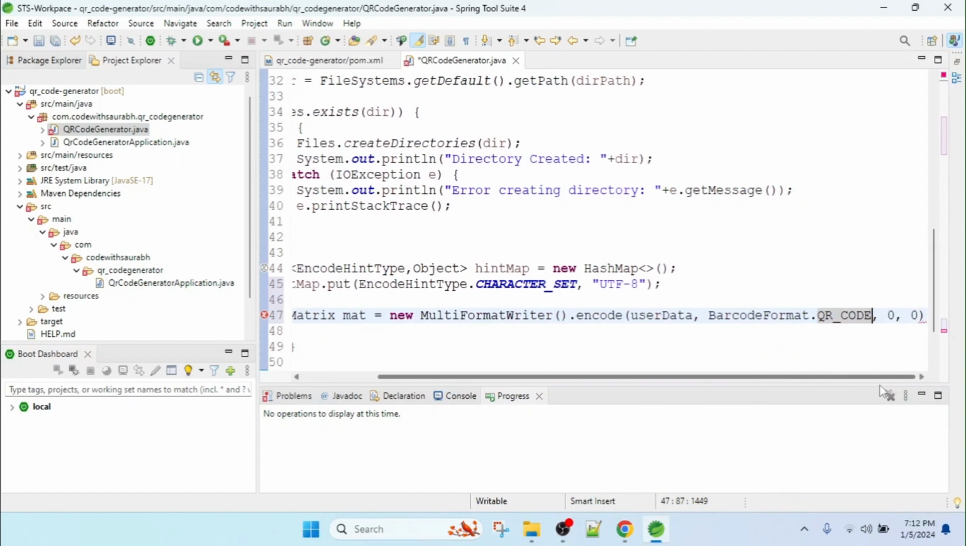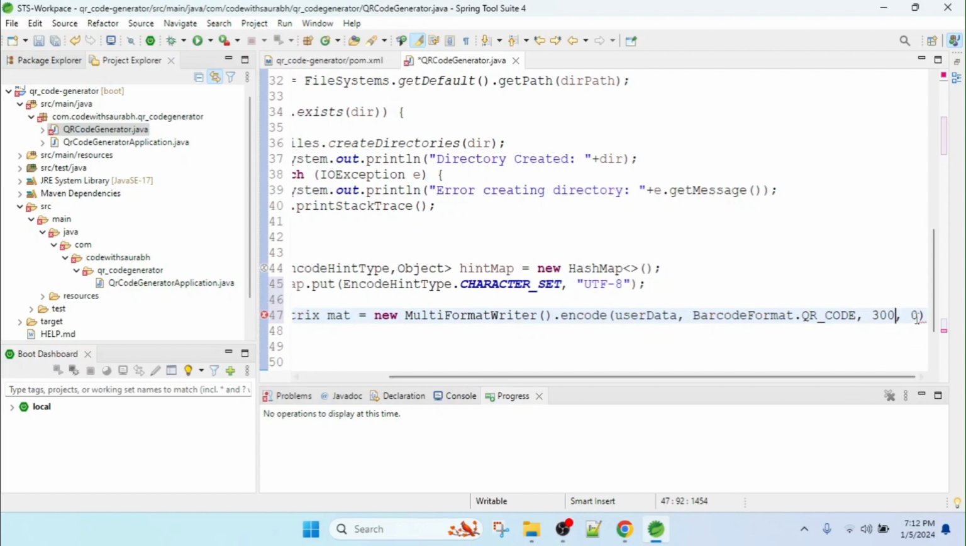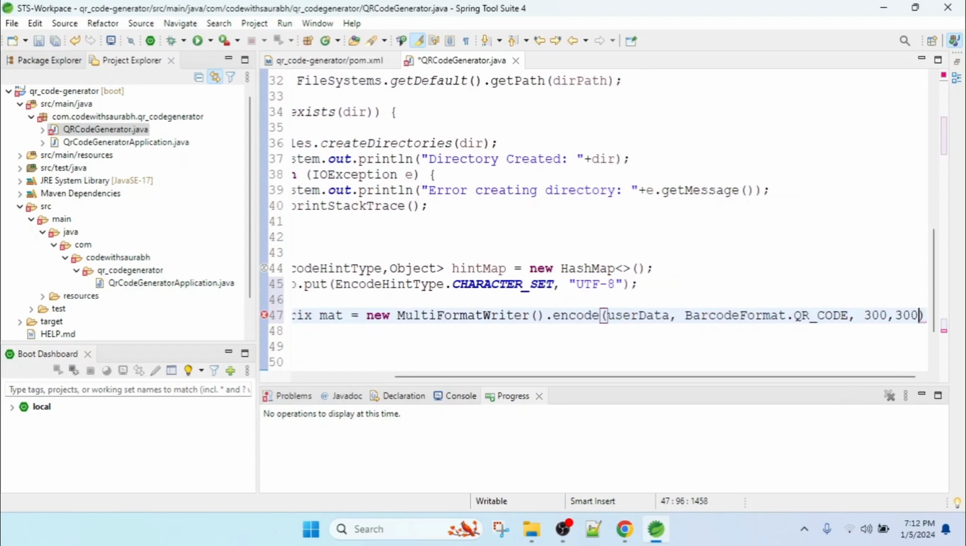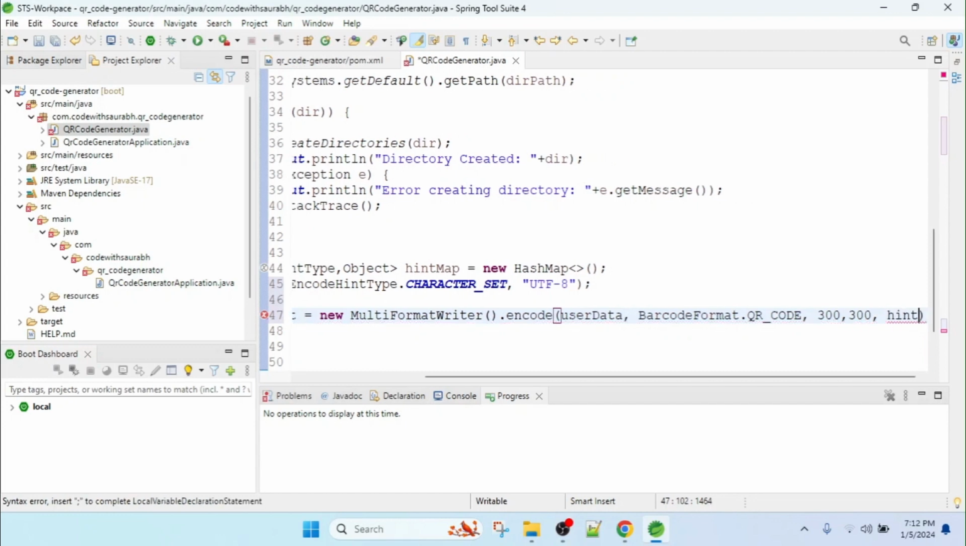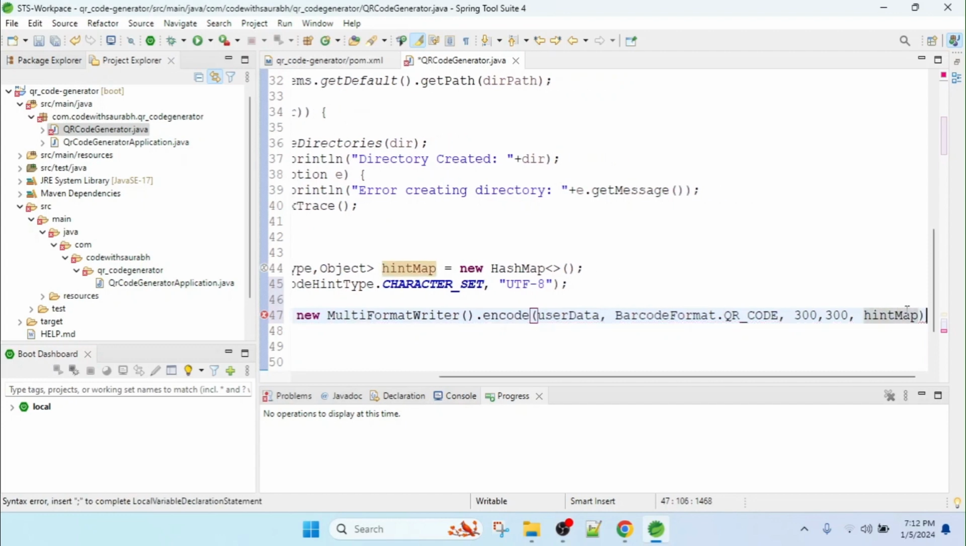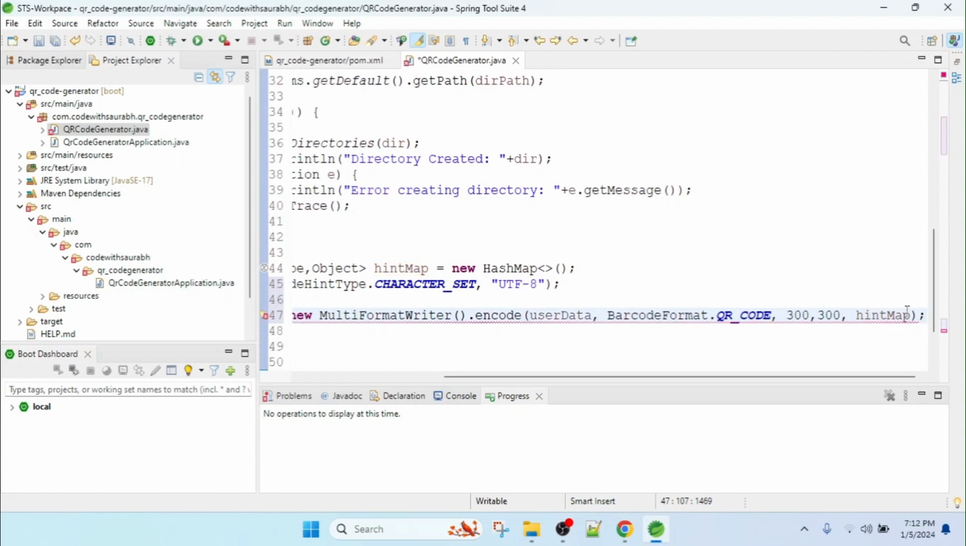And the next parameters I'm going to set are the height and width. So I think I will keep the height as 300, and I will set the width as 300, and I'm just going to pass the object of the character set. So I use hintMap and give a semicolon.